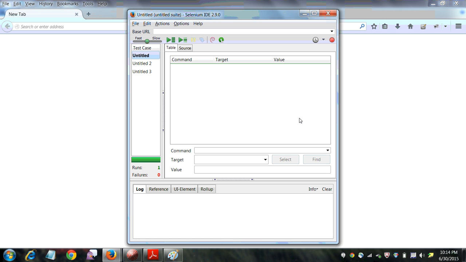Next is a very important window: Command, Target and Value. Here you are going to enter the command, and the target field as well as the value if required. Now what is a command? For example, you want to open a URL. The command in the IDE to open a URL is open. In the target field, you have to pass the URL. And in the value field, there is nothing. I mean, there is no input argument like value for this open command.